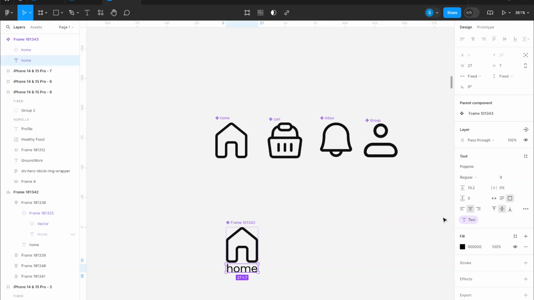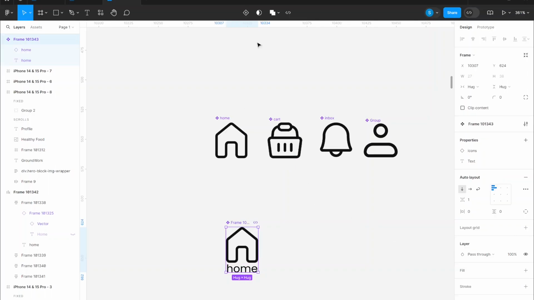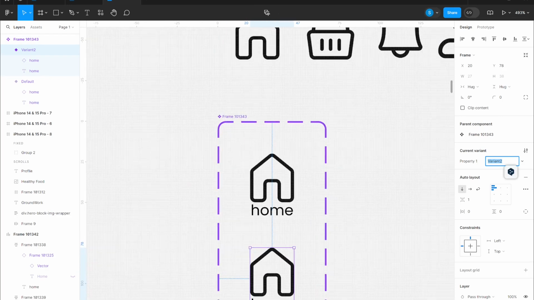Now let's do the same for the text property. So let's create this one and leave the default value at Home.